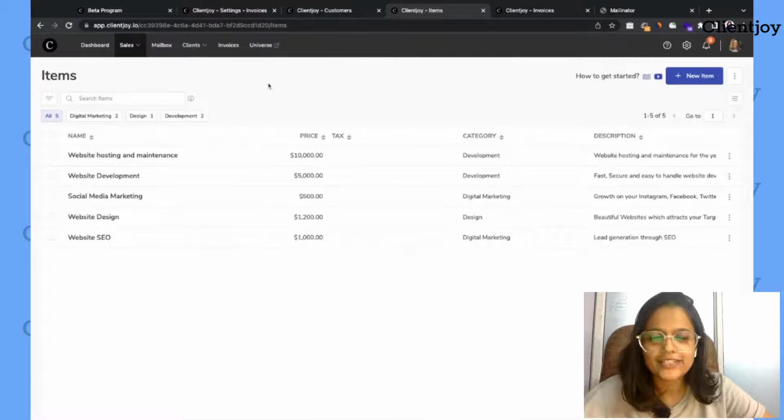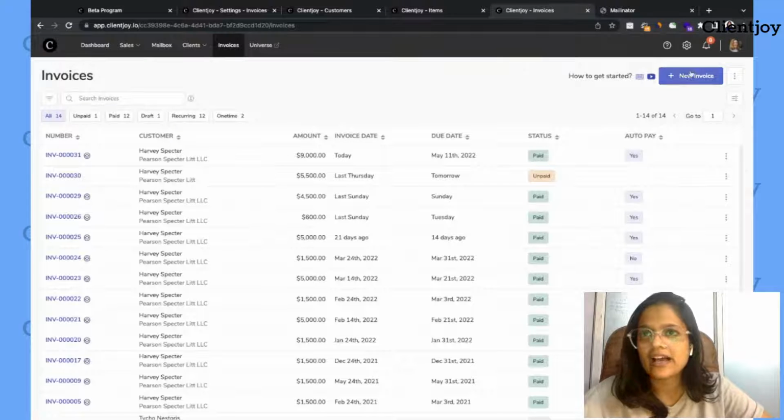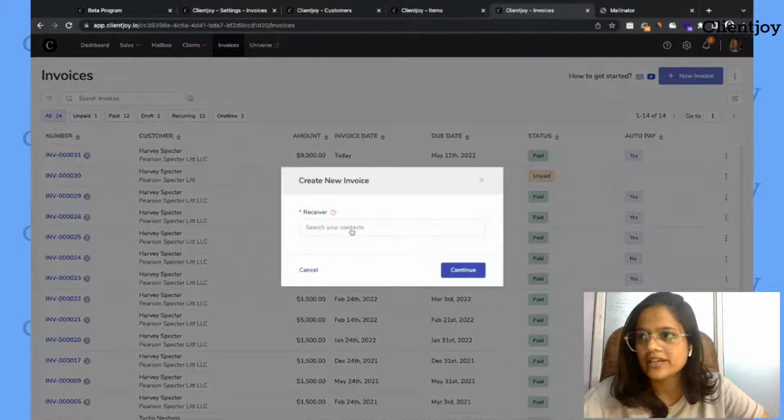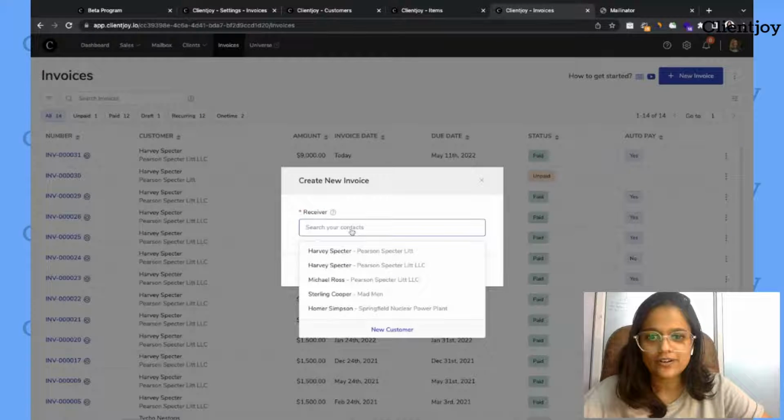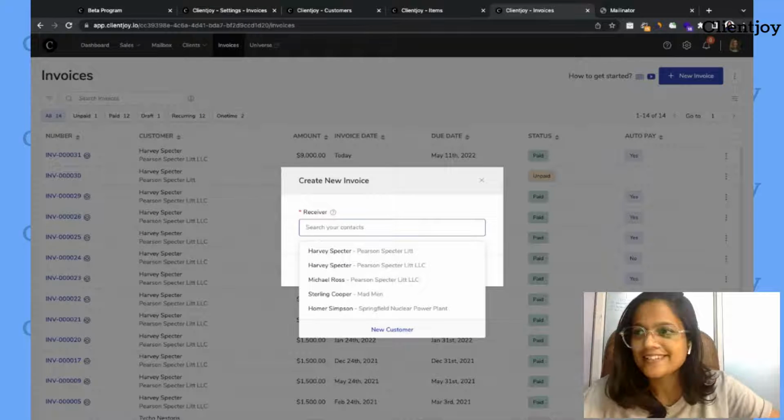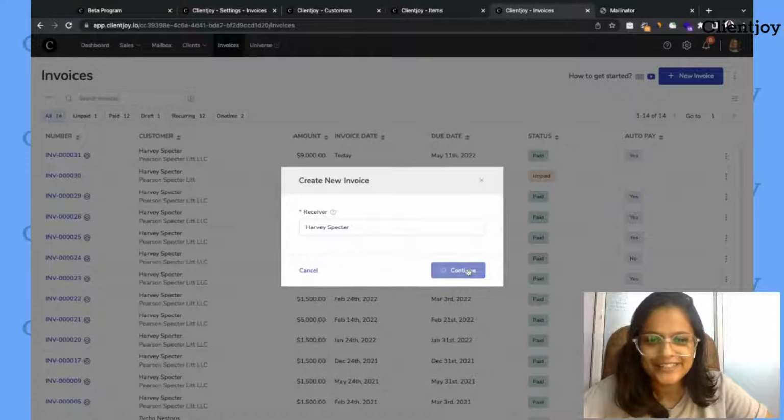So let's now start the journey of creating the invoice. I'll go to the invoices, and I just create a new invoice. I have a client called Harvey Specter for this session. So just choosing that.